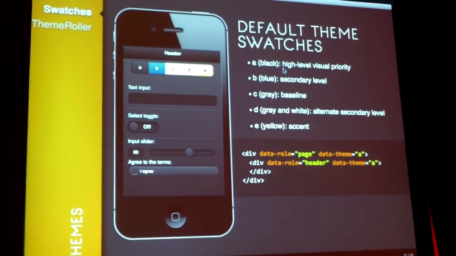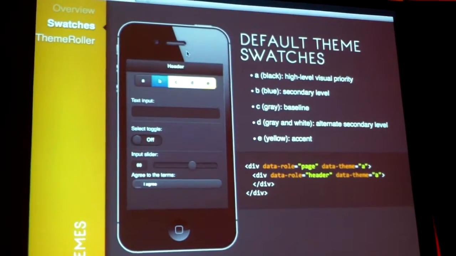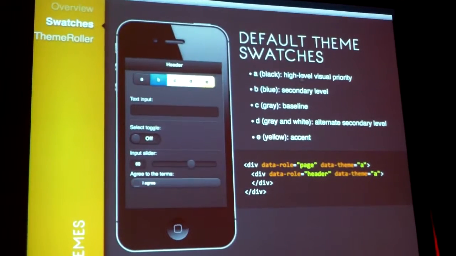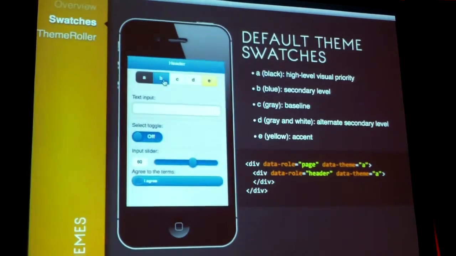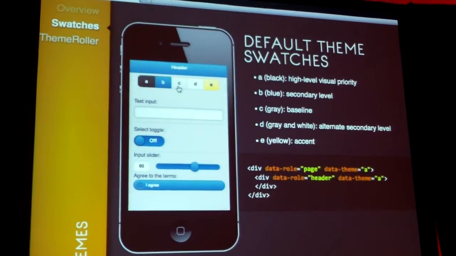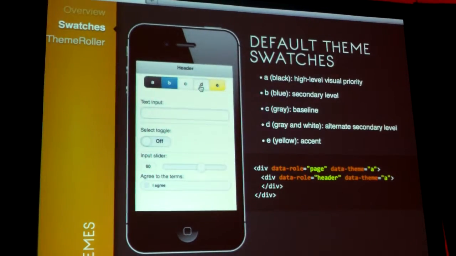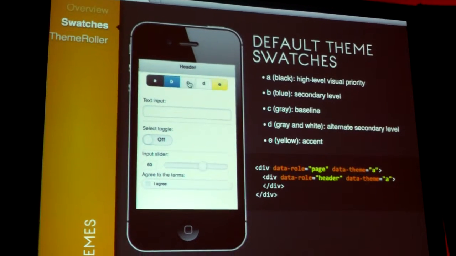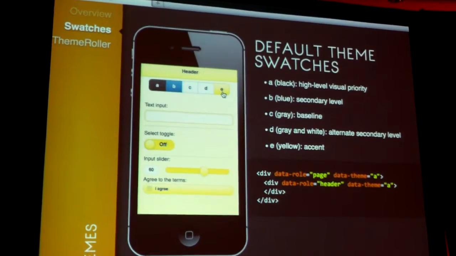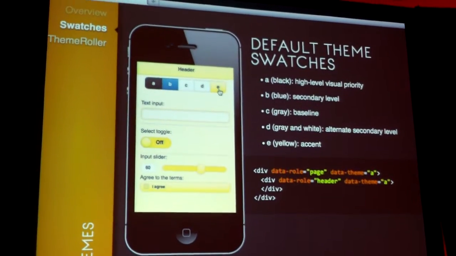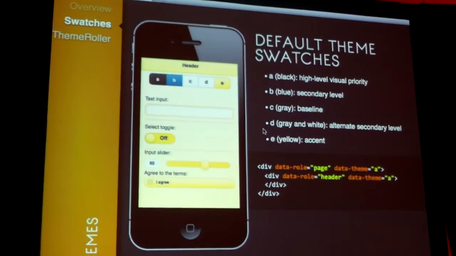A is like a high-level visual priority theme. The team actually thought about what the swatches should be for the default theme, and A is the high-level visual priority. B is a secondary level. It's more blue, so that's what that looks like. C is gray, more baseline. D is gray and white for an alternate secondary level. C and D pretty much follow the same rules, with slight changes. And E is for accents, so you'd use that for loading messages, error messages, those types of things. And that's all out of the box.